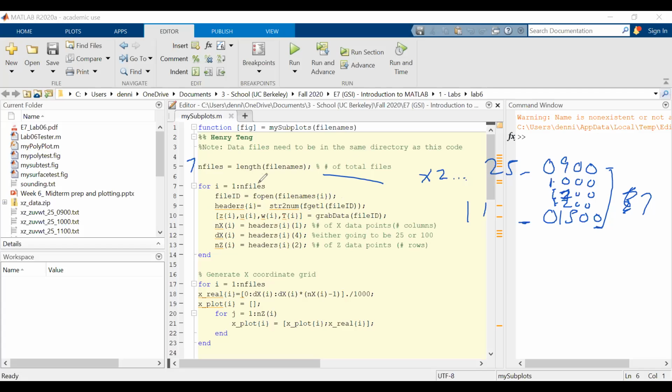And then for 1 to 7, you'll want to first of all open them up. What are they trying to do here? Each of those files will have a set of headers in the first line. That's what they're doing in line 9: extracting the headers and putting them into the cell named headers.